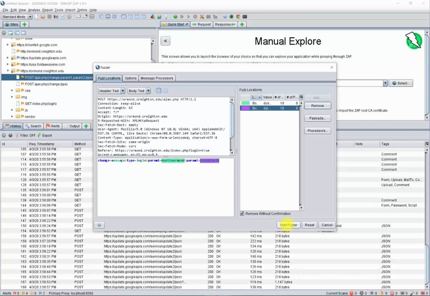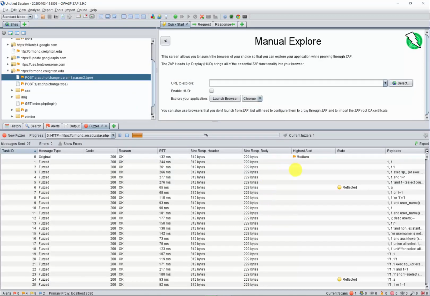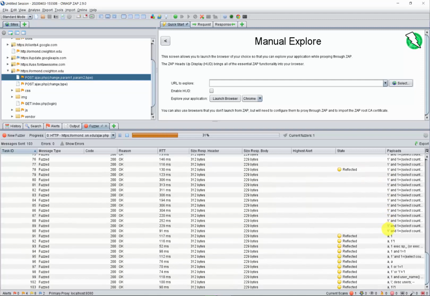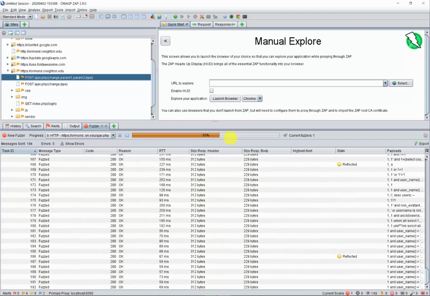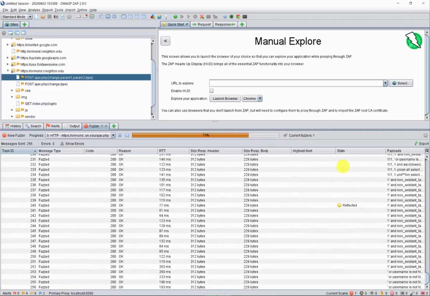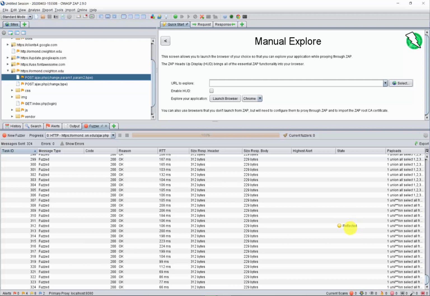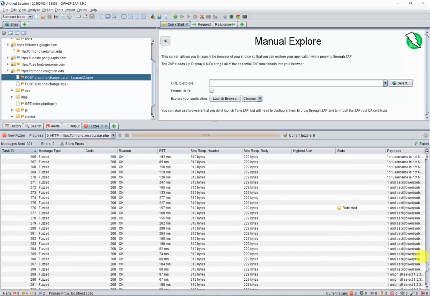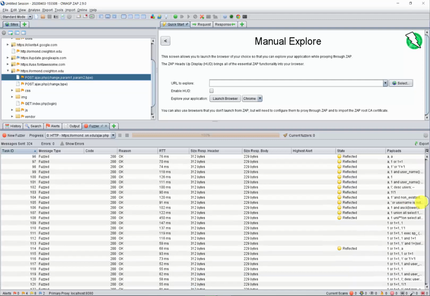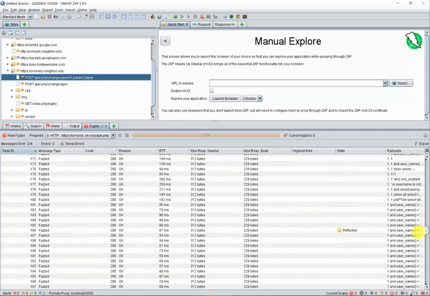So what I can do is start the fuzzer, and you'll see that it starts executing all these SQL injections against my server. You can see the progress of how far it's got through. You can see the state of whether it's got reflected or not. So this is basically saying whether or not there was a response. If these were actually successful, you'd see different messages of it actually being successful or not.